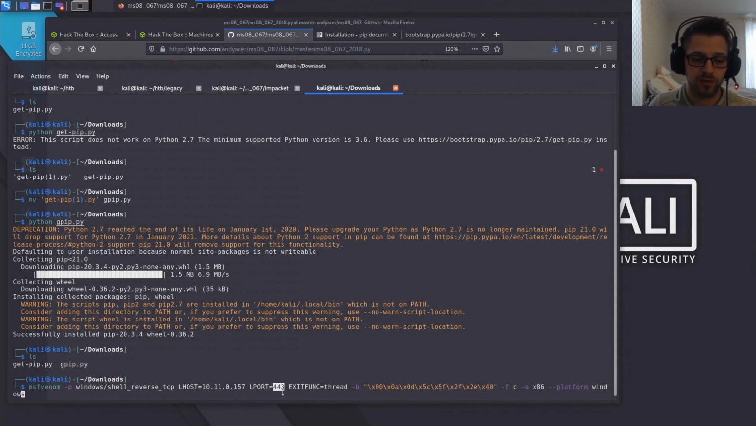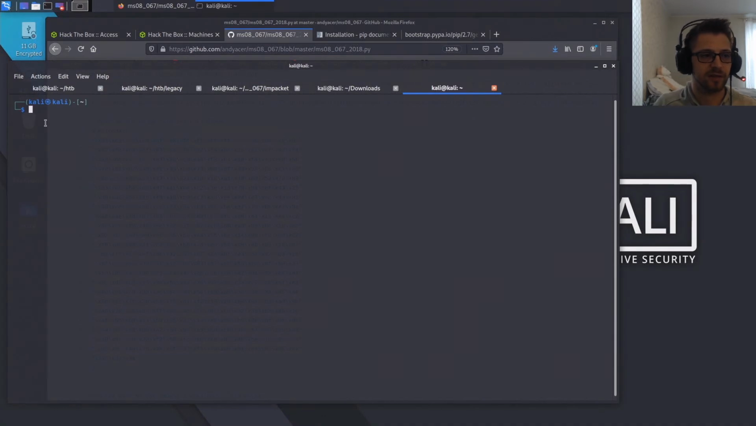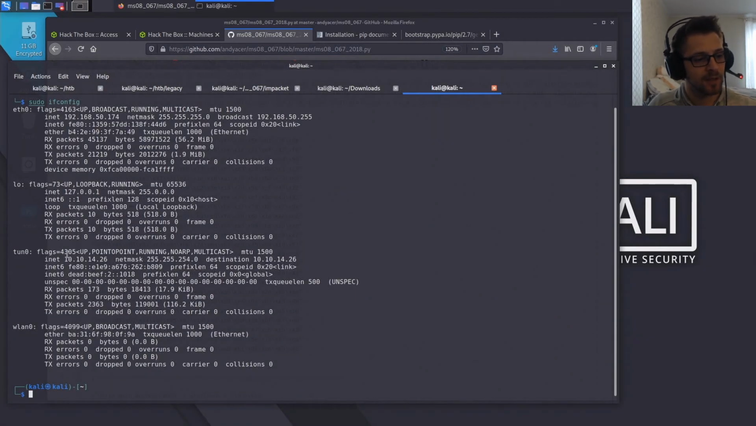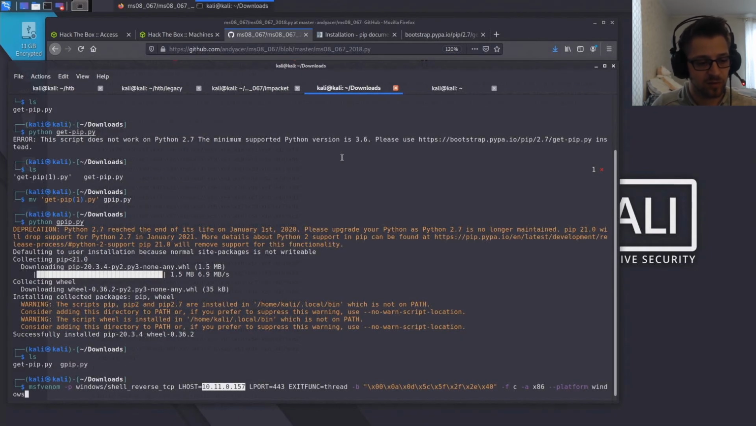Port 443, that should be good. And the IP address, so we gotta figure out our IP address here on the VPN. So let's do a sudo ifconfig, and that's the IP address .14.26. So yeah, let's change that to 10.10.14.26, and that should be good.